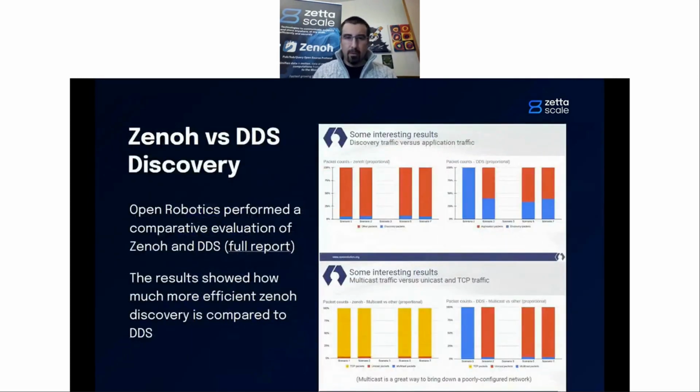So yes, another slide that we have was a comparative evaluation of Zenoh and DDS made by Open Robotics a few months ago. In here, you have Zenoh on the left and DDS on the right, and you have a comparison between the discovery traffic versus the application traffic, so the real data which is useful for the robot, which is in red. So the discovery traffic in blue, you can see that for Zenoh there is a very little percentage of discovery traffic with regard to the data traffic that is required to make the robot work.